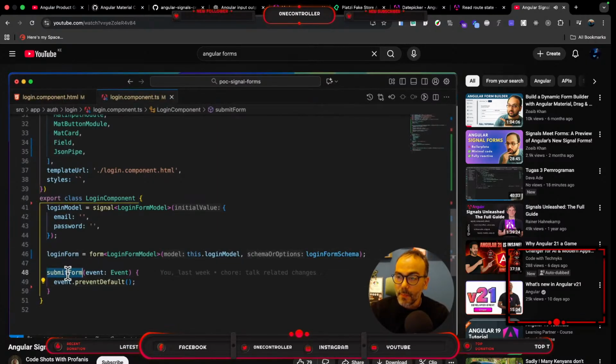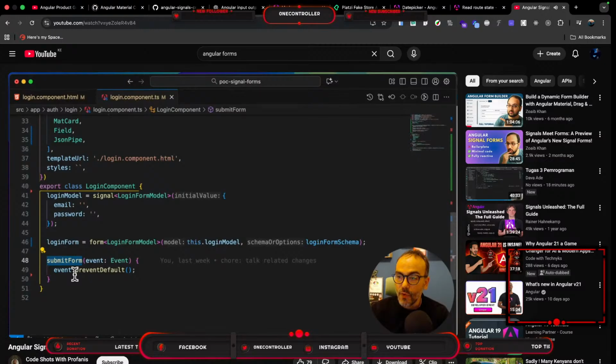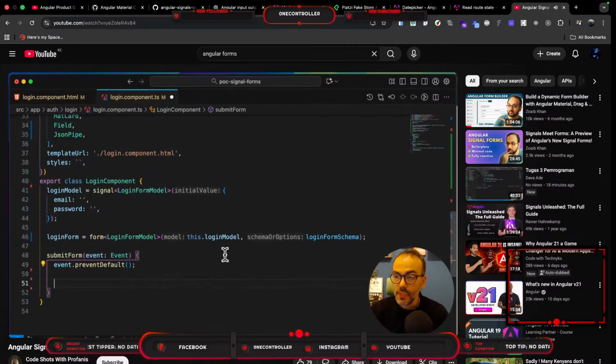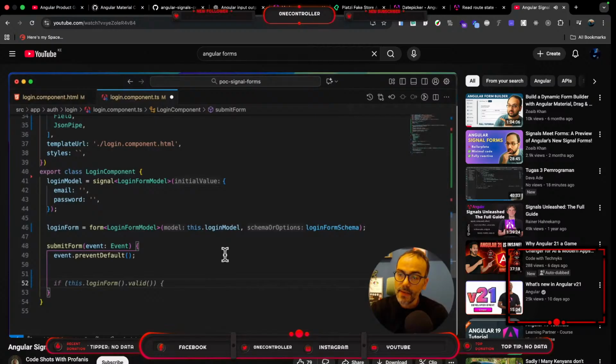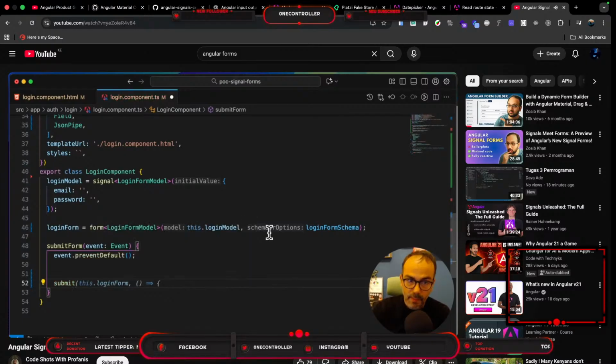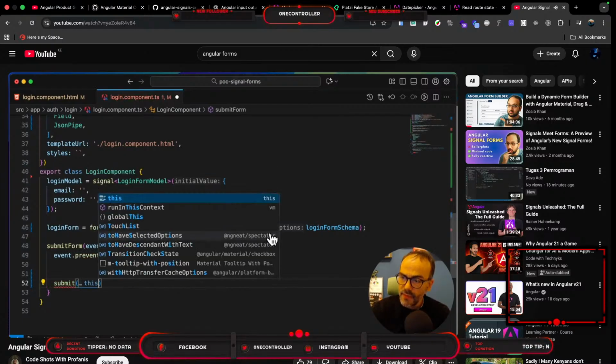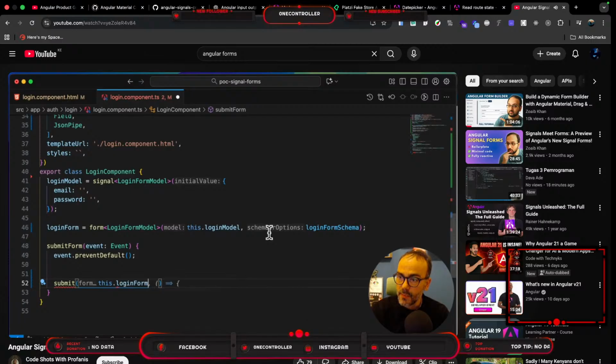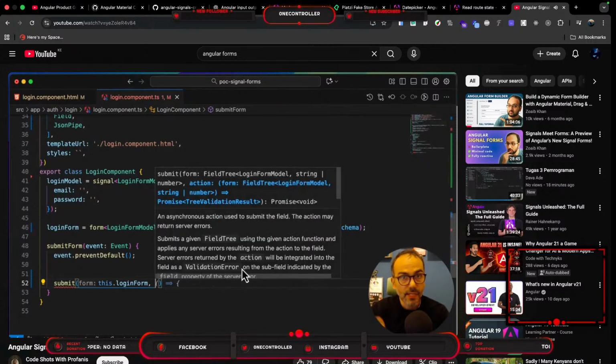So under the submit form, which is the event handler, what I would like to do is to utilize a helper function. The submit helper function, which again is under Angular form signals package. So the submit accepts two arguments. The very first thing it accepts is our actual login form, which is the form that we have just created here. And the second argument is the action handler.